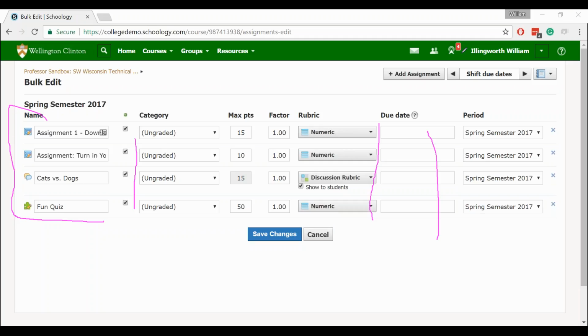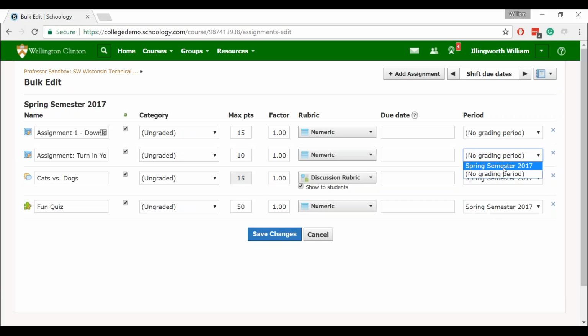The other thing to watch for, and in this case, you'll notice my spring semester term is selected here in the grading period, but sometimes if something doesn't show up in the grade book, it's because it's in a no grading period. So I'm going to leave all but one of these in the grading period. I'm going to show you that in a moment. I'm going to leave this one in no grading period.